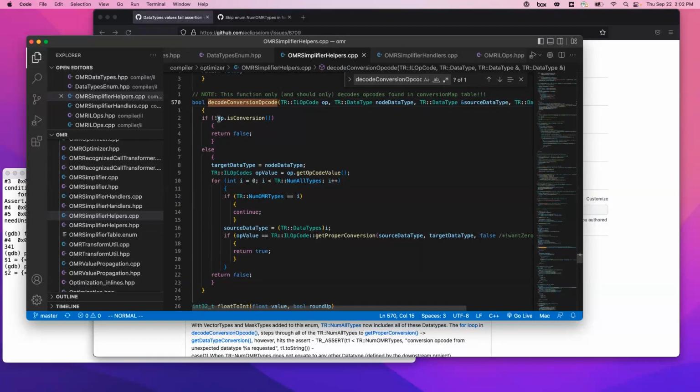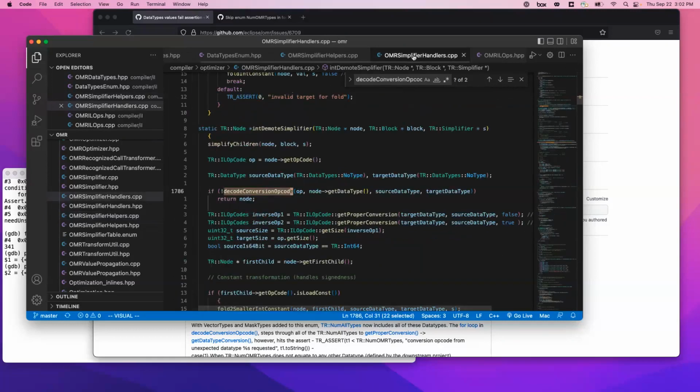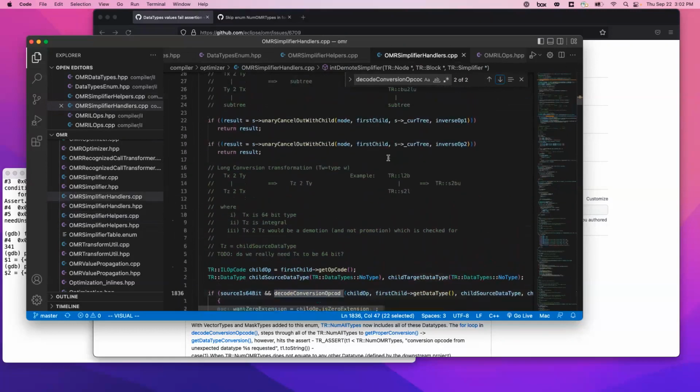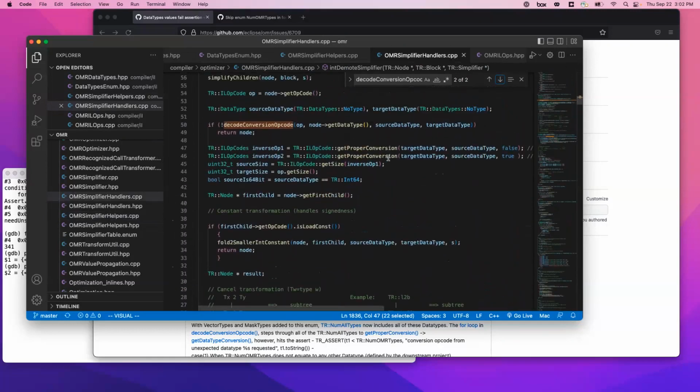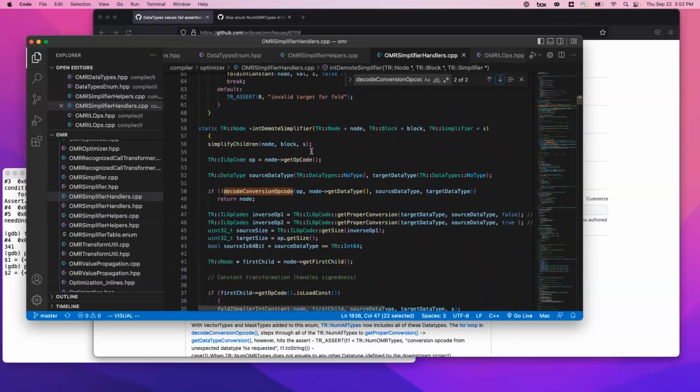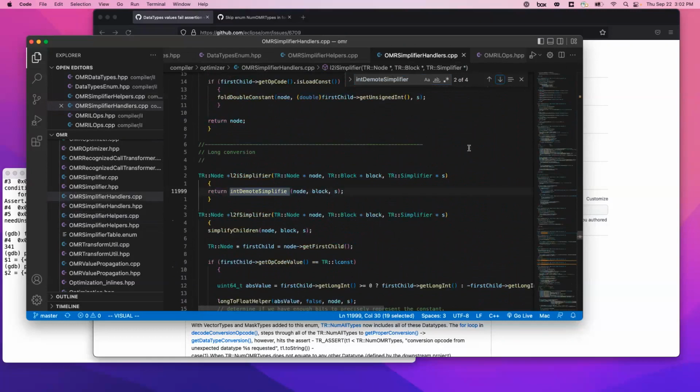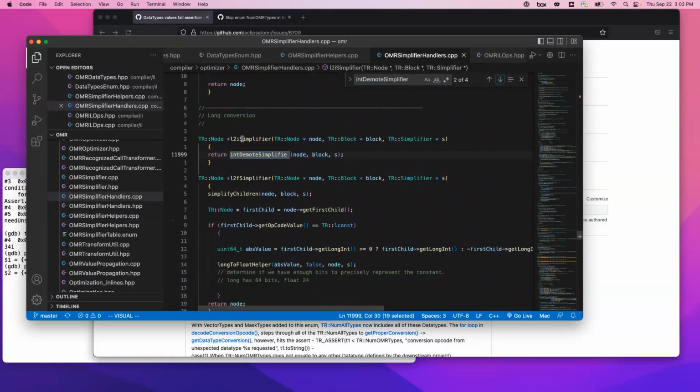At the moment, at least, this function, this helper, is only getting used in the int demote simplifier, I think. Yeah, two places there inside of the int demote simplifier, which is itself, if I remember correctly, a helper to some of these integer type simplifiers.